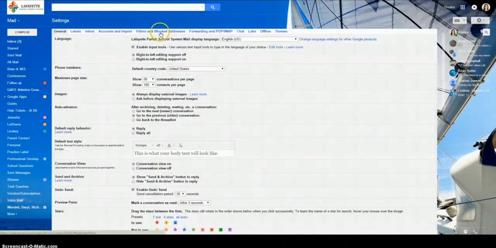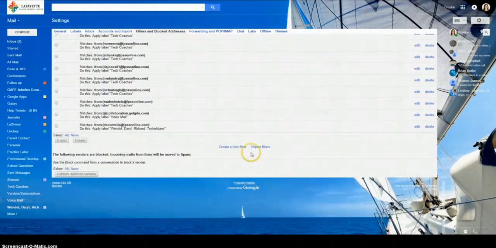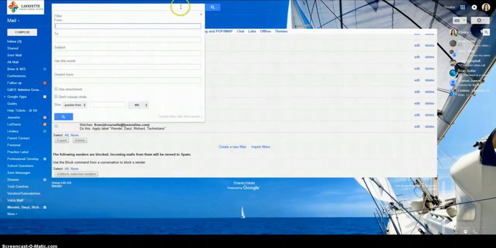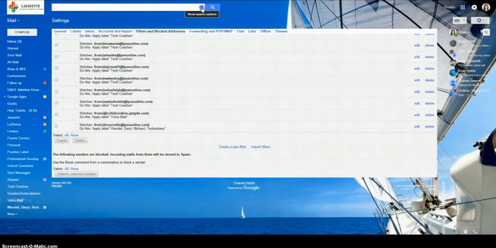Click on the Filters and Blocked Addresses tab. At the bottom of the screen, you'll see a link for Create a New Filter. Click that. You can also just click the drop-down arrow in the search box.